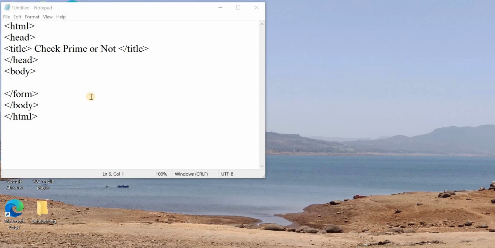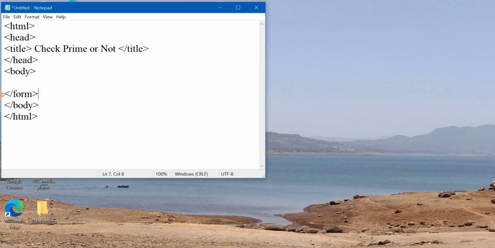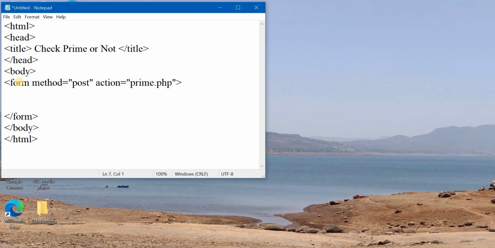In this PHP practical, we will be taking a number from the user and checking whether that number is prime or not. So, what we will do over here is we will create a form. In the form, as we all know, we need two attributes at least. So that is method is equal to post and action is equal to name of your PHP file. In this case, I am going to name the file as prime.php.